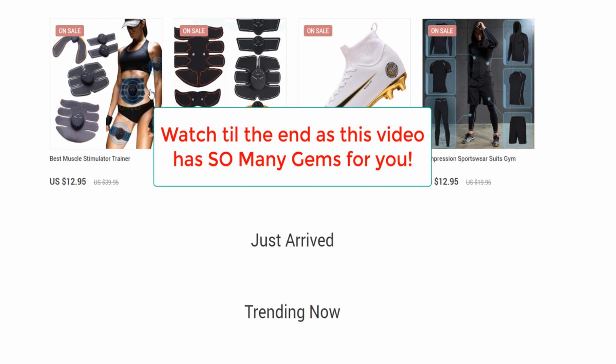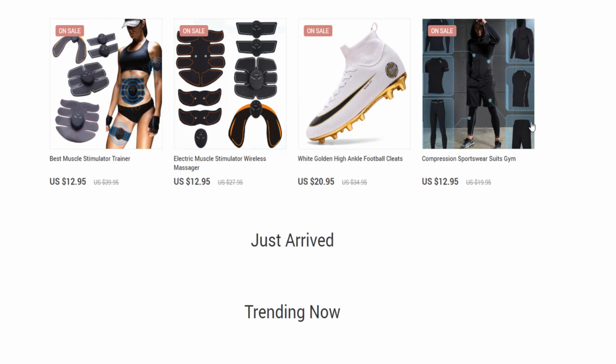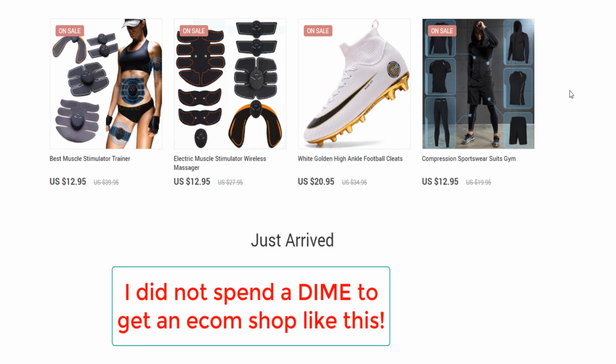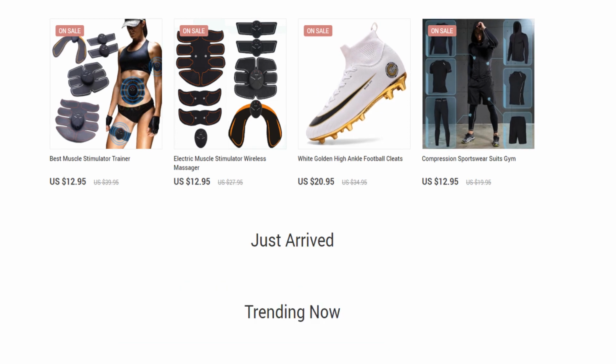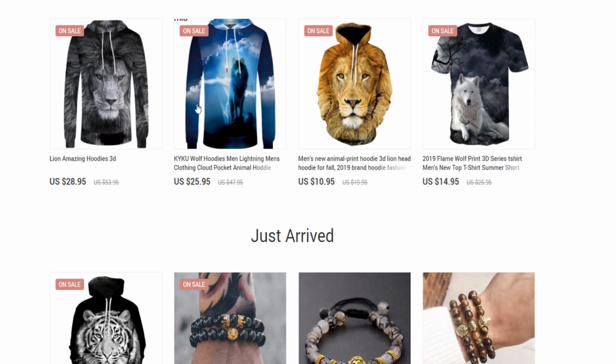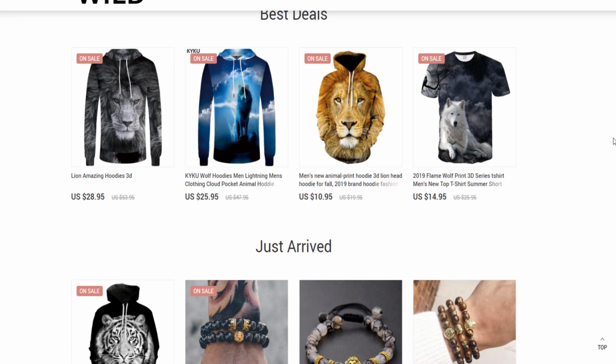And I was also able to create this shop completely for free. I didn't spend a single dime to create this shop, which is a health and fitness shop, and also completely for free using the techniques that I'm going to show you. I was able to create this other animal shop for free.